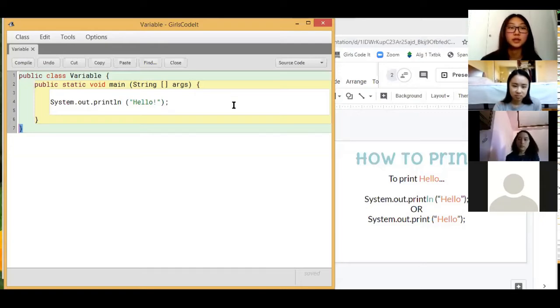Okay. And then my other question is, why are we typing public static void main? What does that do or what does it mean? So the public static void main, I'm not going to get into every little thing of it, but basically we just write that at the top of our code and that's how it knows where to start our code. If we didn't have it, it wouldn't know where to start running your code.